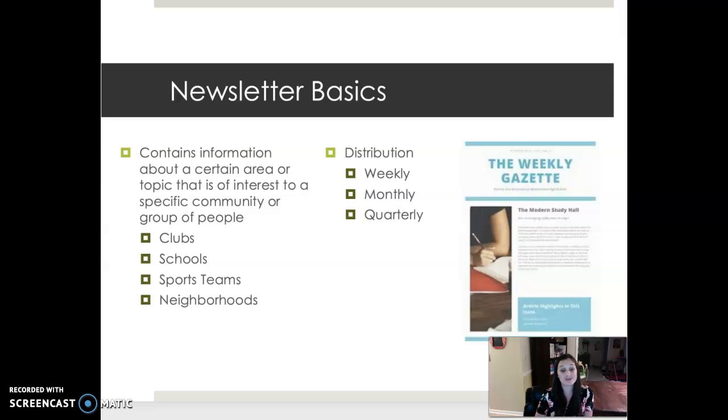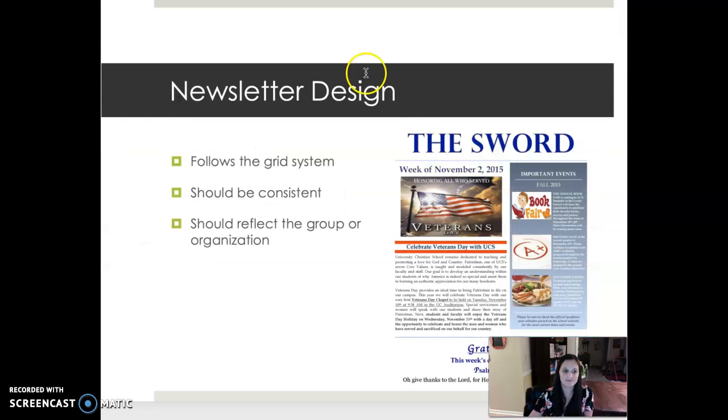Typically, they are distributed either weekly, monthly, or quarterly. Occasionally, there's yearly ones, but that's very odd for that to happen. As you can see with this is the weekly gazette. UC's traditional one, the sword that we do, is monthly, although now they are sending out weekly newsletters as we are doing this remote learning.